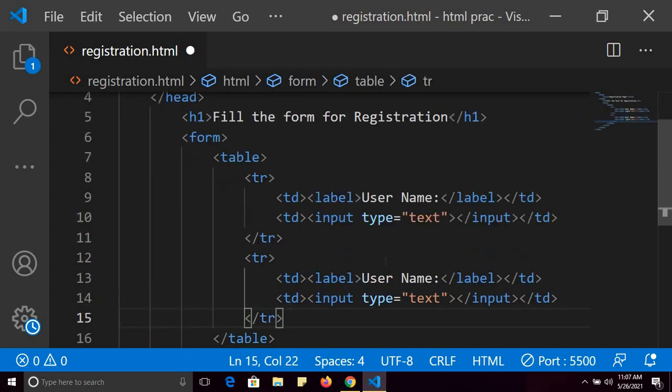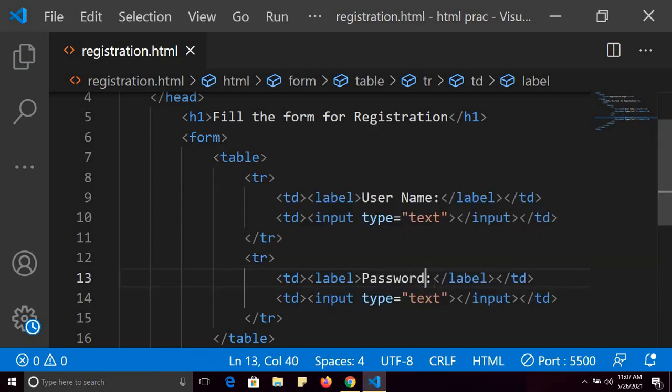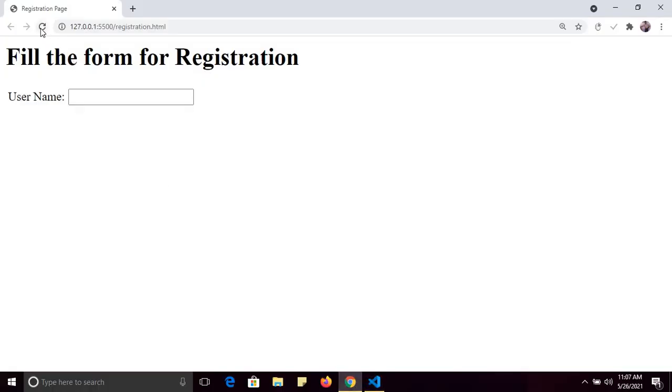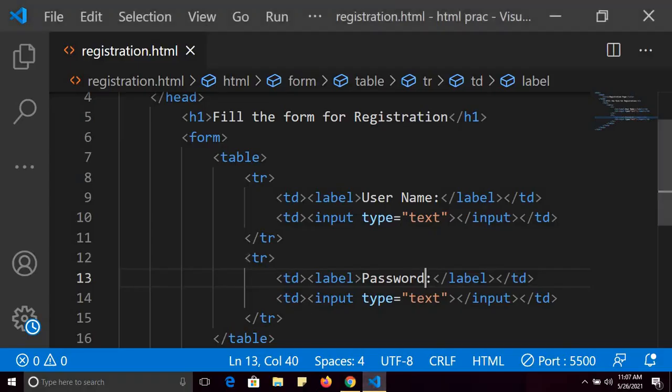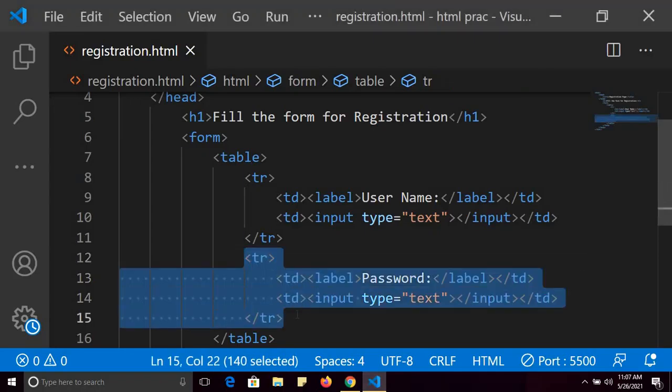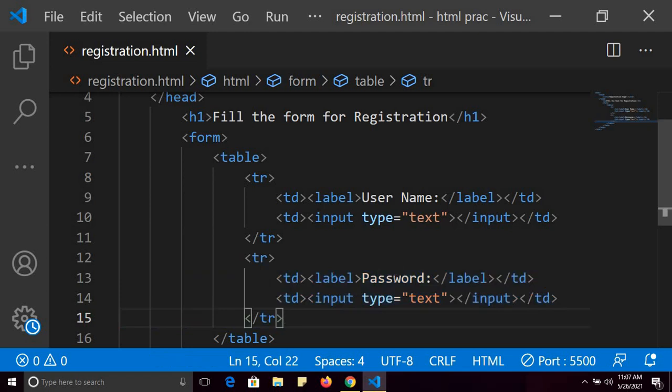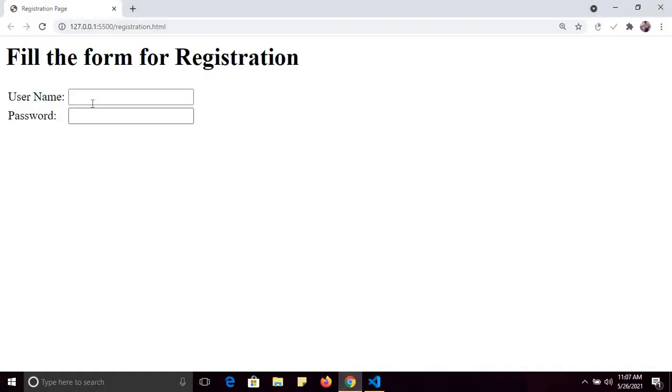and paste it, and here I will use another label. I will use password. Just save it. Now open the form. So it's very easy to create a form. I simply copy paste these rows and change the form according to my choice. Fine. So I can enter the username, I can enter the password. But see, there is one problem. If I enter the password, I can see the password.